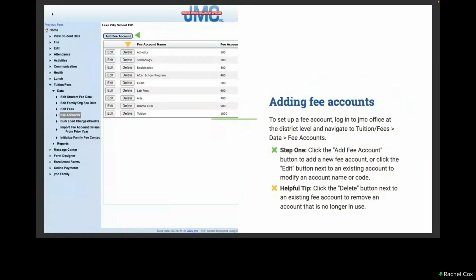So to set up a fee account, you log into JMC Office at the district level and navigate to tuition fees, data, fee accounts. Step 1, click the Add Fee Account button to add a new fee account, or click the Edit button next to an existing account to modify an account name or code. So you're at tuition fees, data, fee accounts. You can add a new fee account here or edit an existing one.